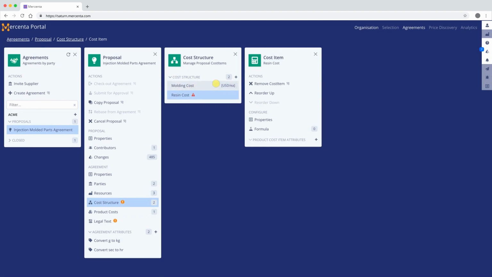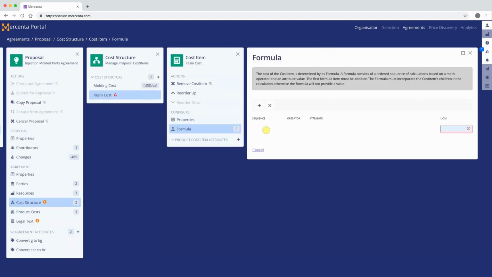Closing out of this form, let's build the formula now for the second cost item, the material cost. The formula for the material cost is the cost of the resin times the shot weight divided by the number of cavities. Again, we want the final result to be in dollars per each, matching the molding cost so that Macenta can add them together.